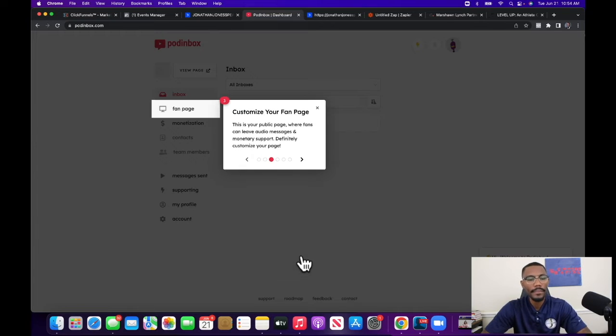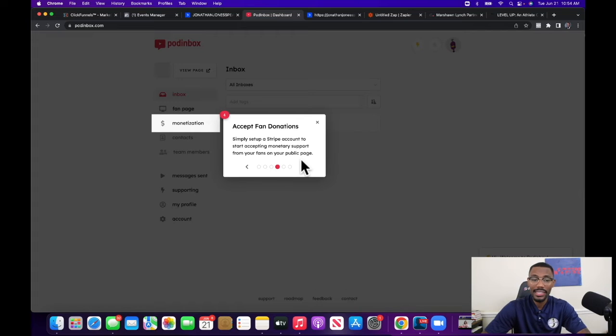Number two, check. Then at the top to the left, just under inbox, it says fan page. That's the tab. It says customize your fan page. This is your public page where fans can leave audio messages and monetary support. Definitely customize your page. Next, then it says monetization. That's the tab just under fan page to the left. It says accept fan donations. Simply set up a Stripe account to start accepting monetary support from your fans on your public page. Excellent. We're going to hit next.